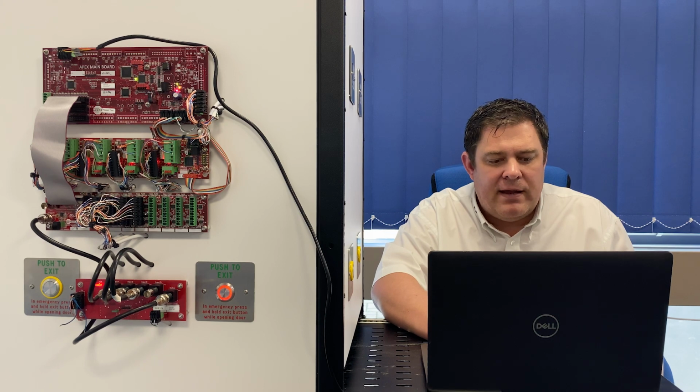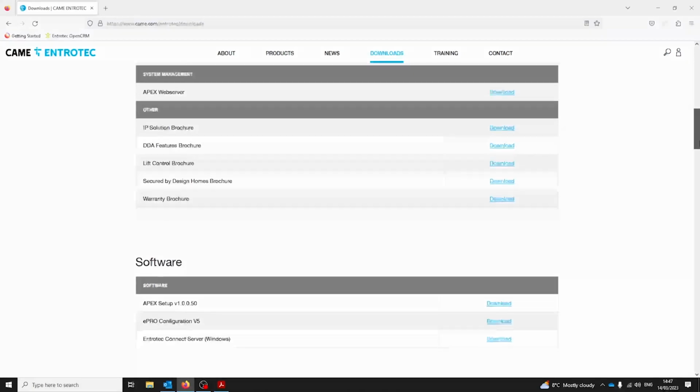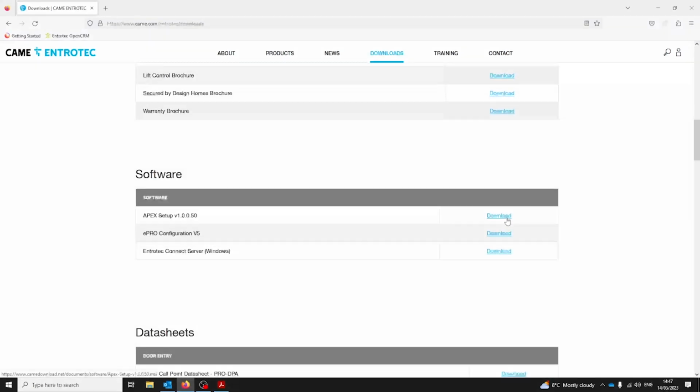Apex setup software. Apex setup can be downloaded from our website, and this is the page it can be downloaded from. So it's came.com, EntraTac downloads. You then scroll down to Apex setup, which will be the latest version. There it is, and you will download it.